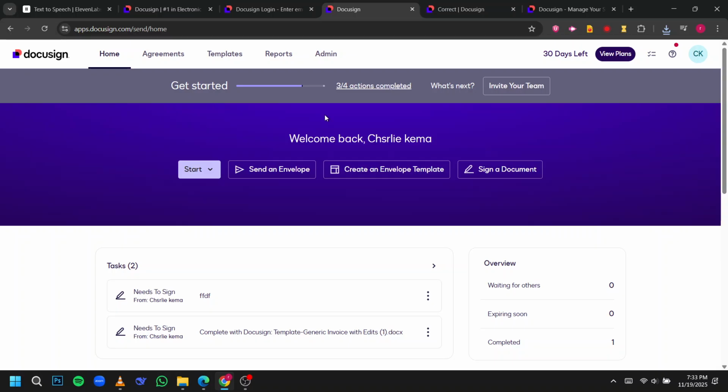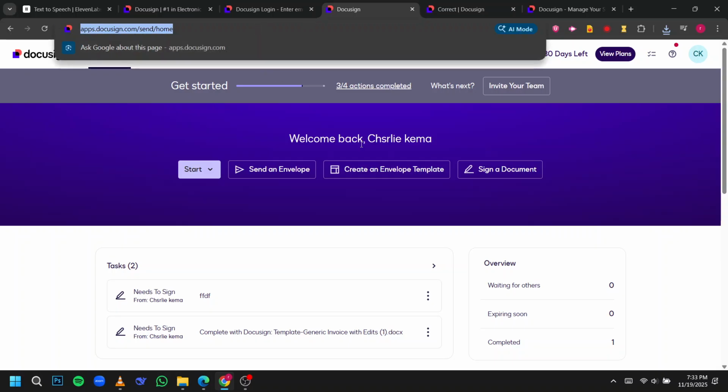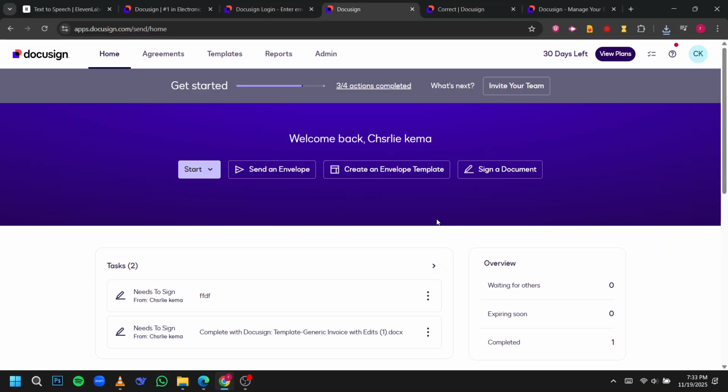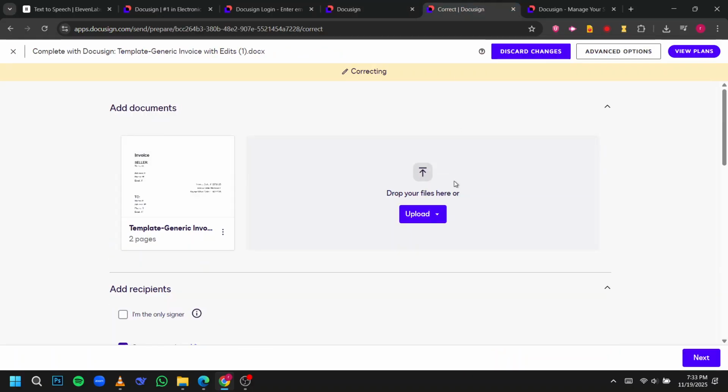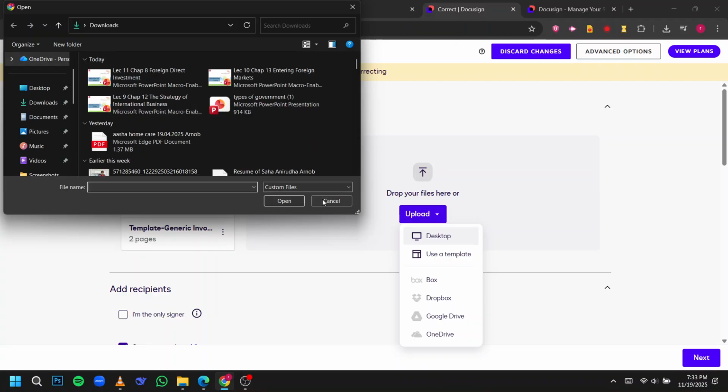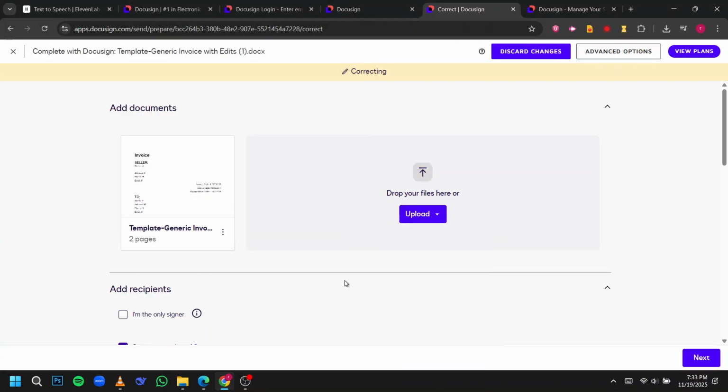After logging in, you'll arrive at your Docusign homepage. This is your main dashboard where you can manage documents and workflows. Look for the Start button. This is your gateway to sending out envelopes. Clicking Start begins the process of uploading the documents that need signatures. Next, upload your document by selecting files from your computer. These files will be added to your Docusign envelope, ready for the next steps.